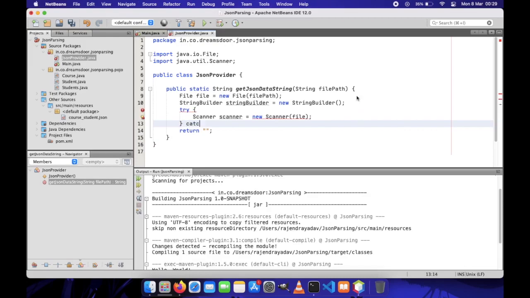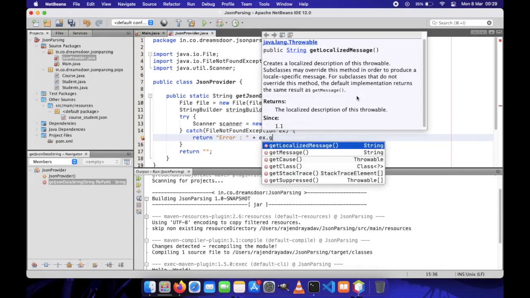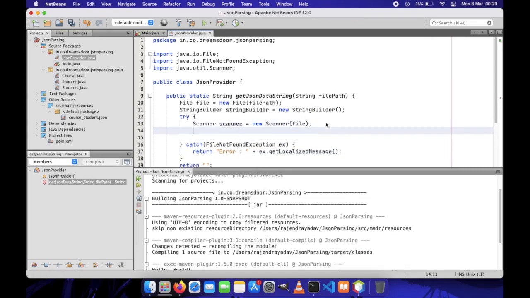So you need to catch that FileNotFoundException, and here you need to return it like "Error" plus ex.getMessage() or getLocalizedMessage(), it's up to you. So now the scanner is reading it. We need to loop through the file and append that data into the StringBuilder.